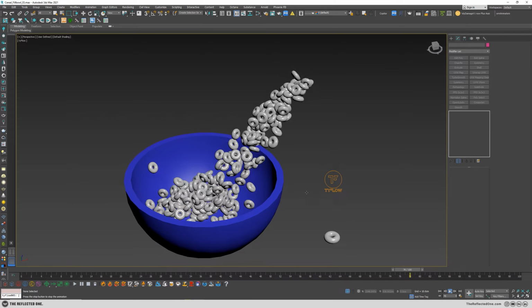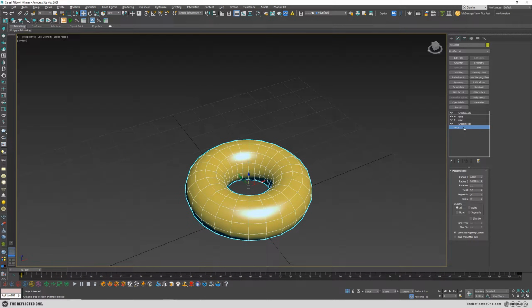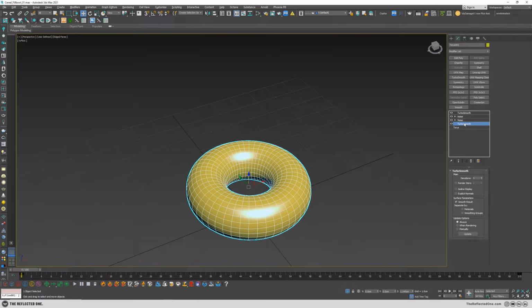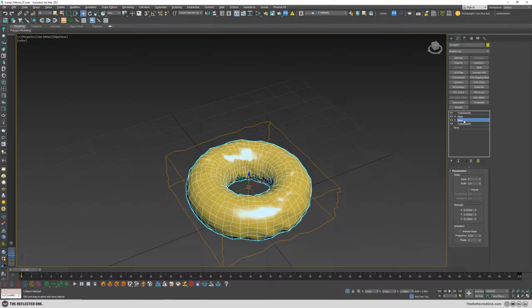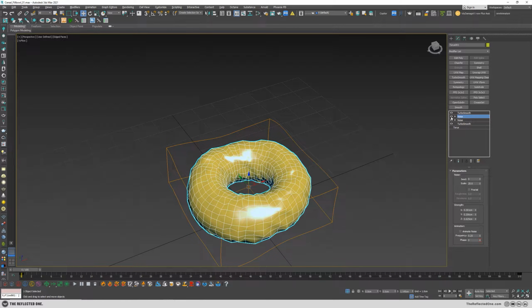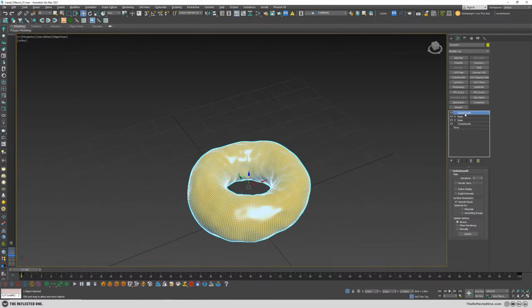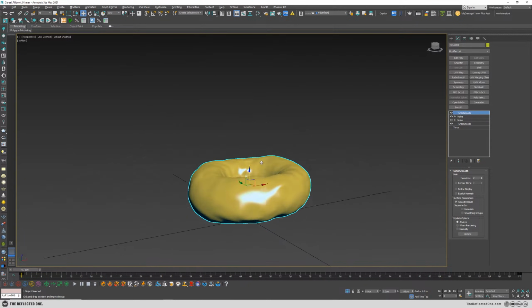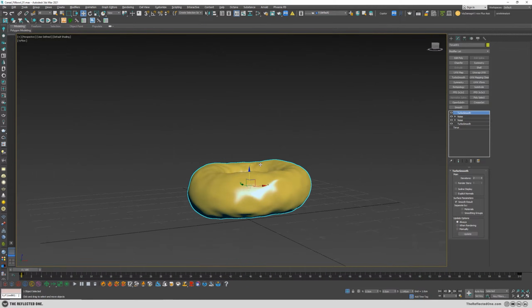Here's what I've done. So here we have a torus. First I added a TurboSmooth to be able to add extra details to it, and then added a small noise, and after that a bigger one, and finally another TurboSmooth to smooth out the surface. And the result was not bad for the beginning, but I knew something wasn't right.